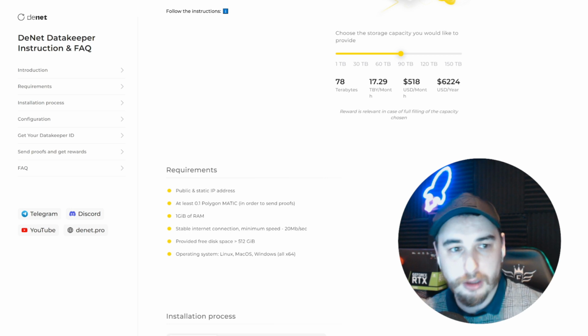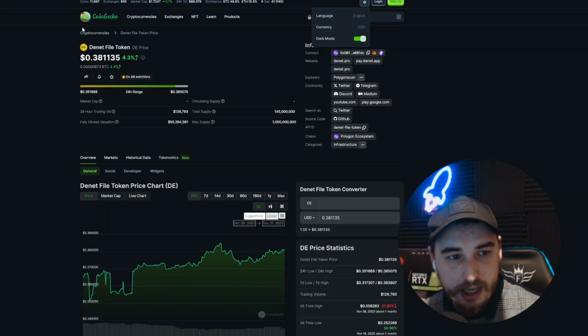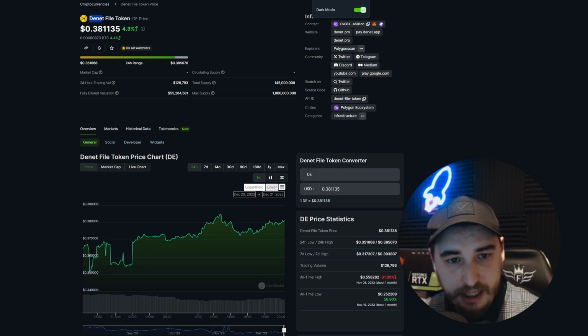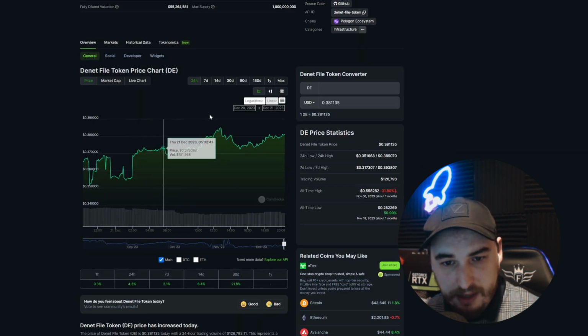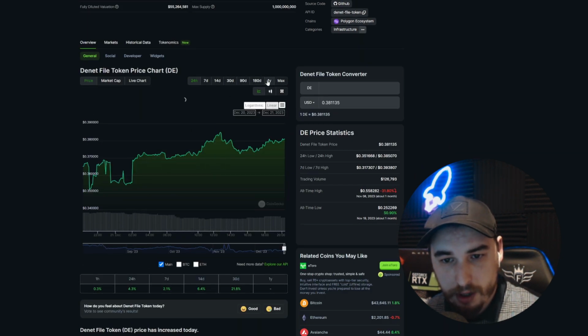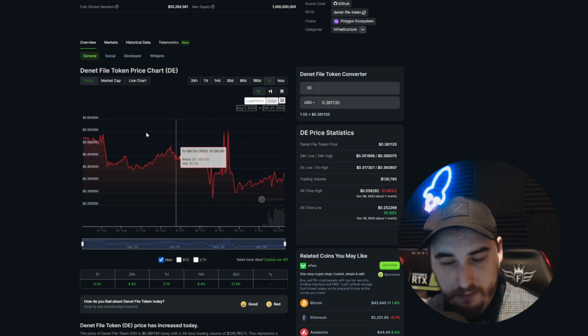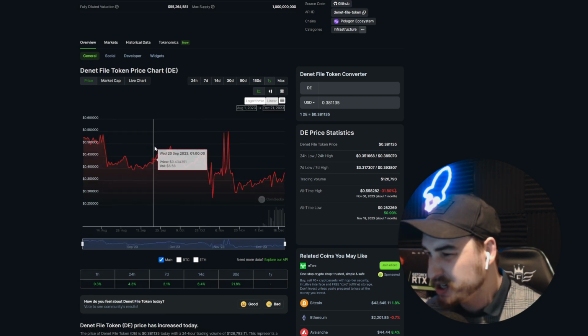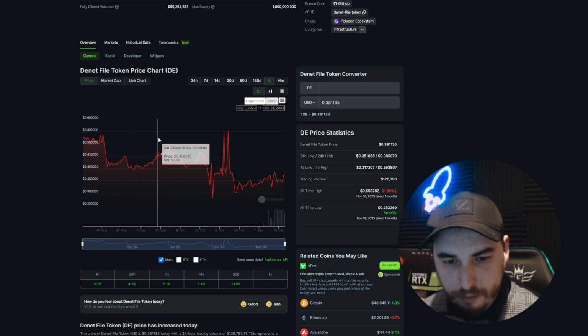But if we do take a look over on coingecko.com, you can see here the DNet file token. Let's have a little look over on a 1 year chart. Let's have a little bit of a look. You can see overall that's pretty steady. That hasn't been going too bad overall.